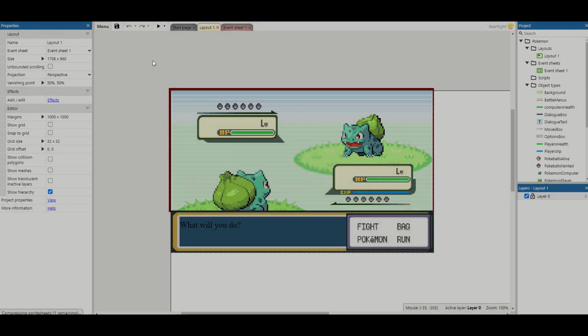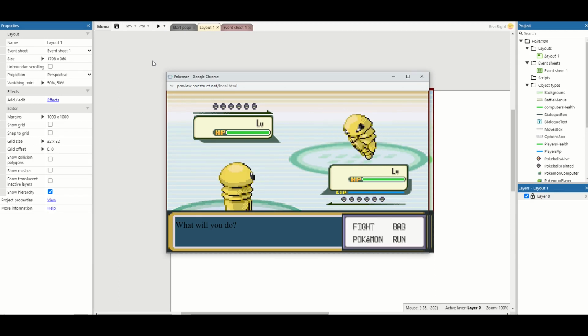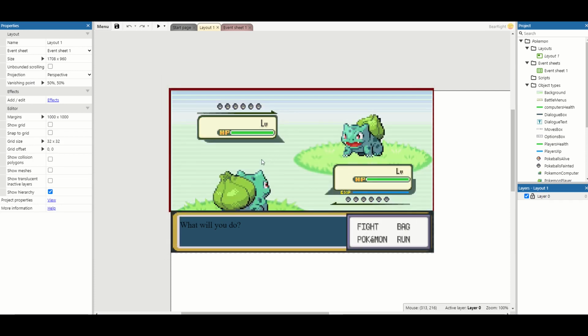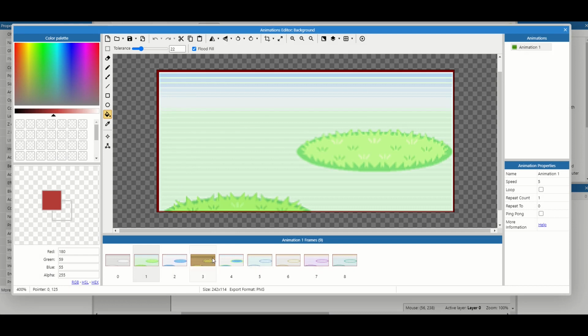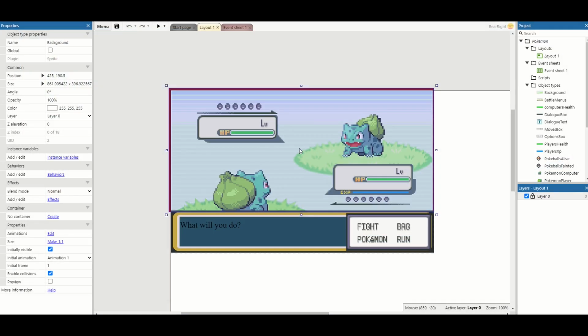So first of all, if we hit play, we've got some animations that are just playing by themselves. The first one is the background and the second one is the Pokemon. So we need to fix those first. So let's start with the background. If we click edit, you'll see there's currently 8 frames set up for the different backgrounds. Now my personal favorite is frame 1 with the grass. So that's the one that I'm probably going to use.